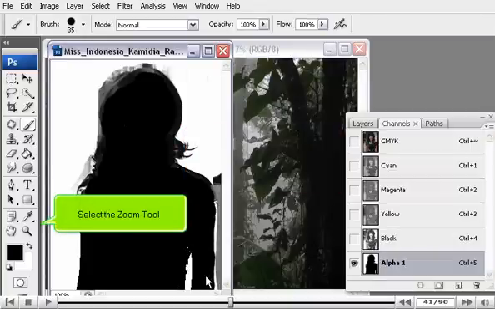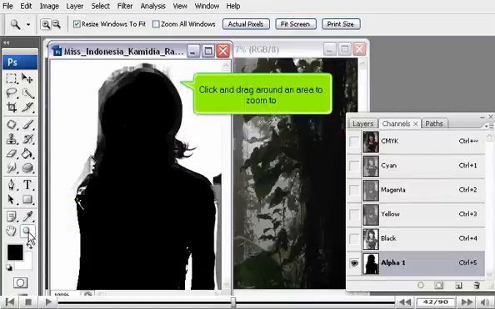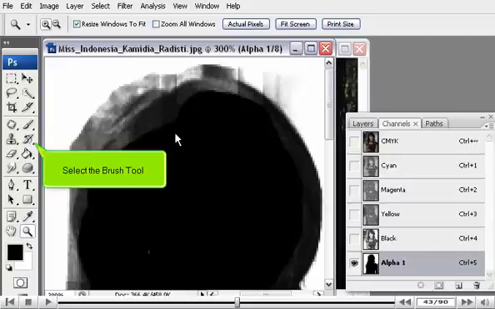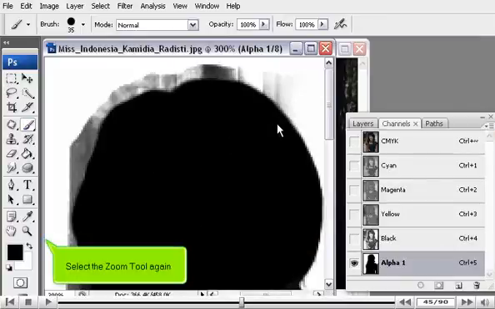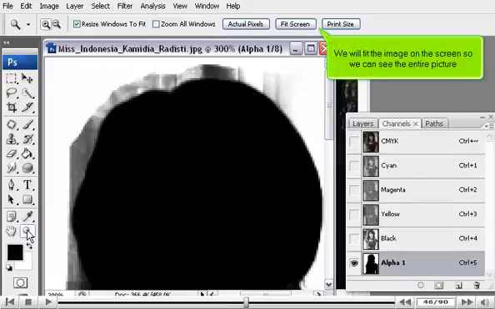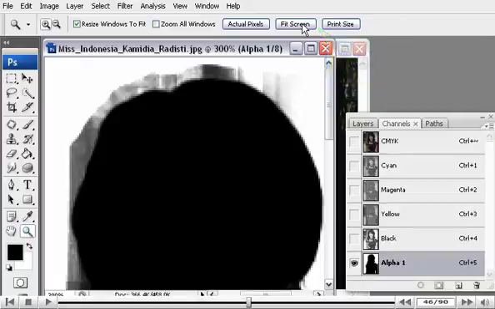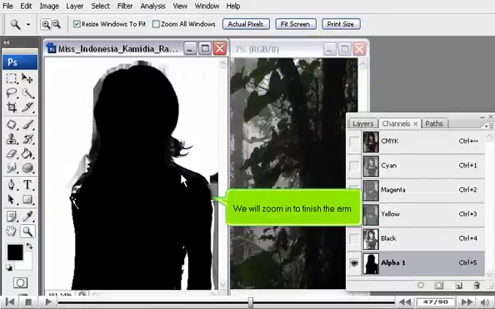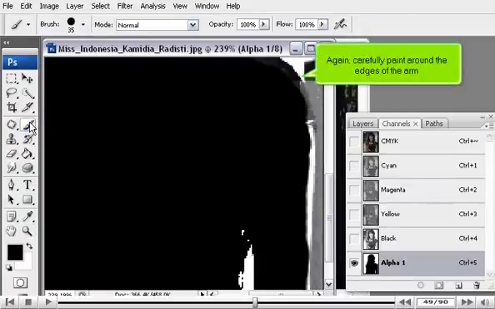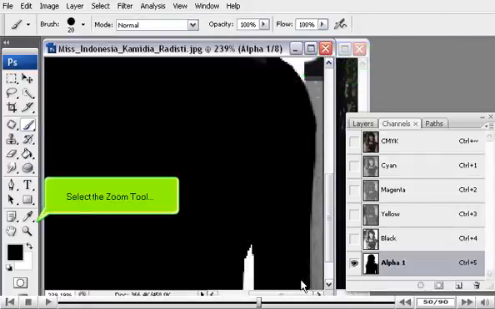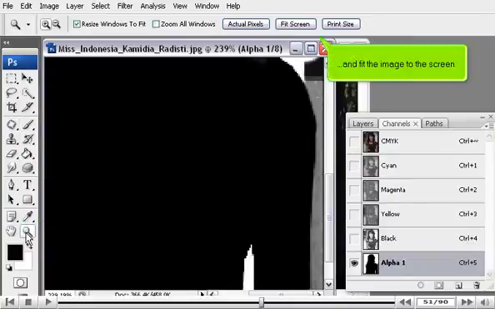Select the Zoom tool. Click and drag around an area to zoom to. Select the Brush tool. Carefully, paint around the edges of the head. Select the Zoom tool again. We will fit the image on the screen so we can see the entire picture. We will zoom in to finish the arm. Select the brush tool. Again, carefully paint around the edges of the arm. Select the zoom tool and fit the image to the screen.